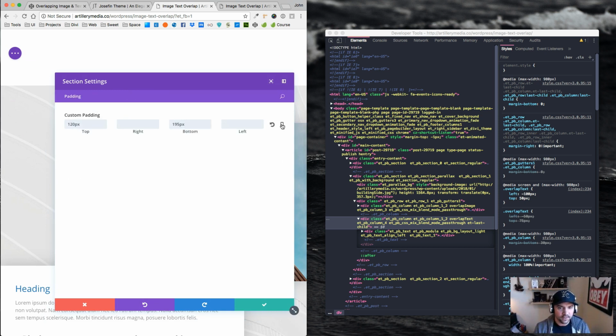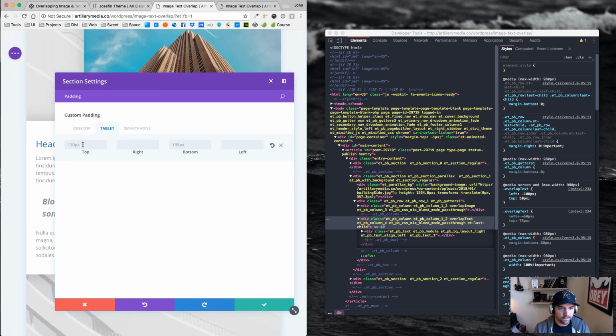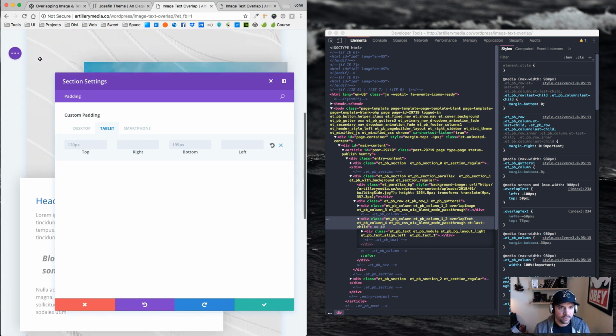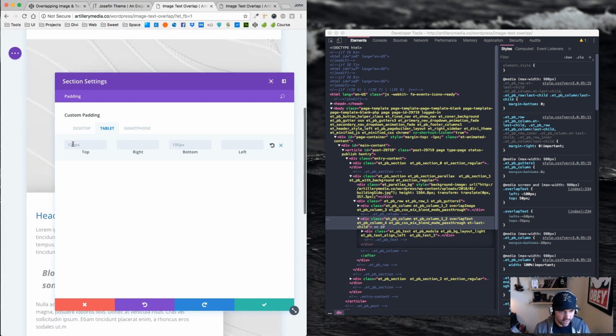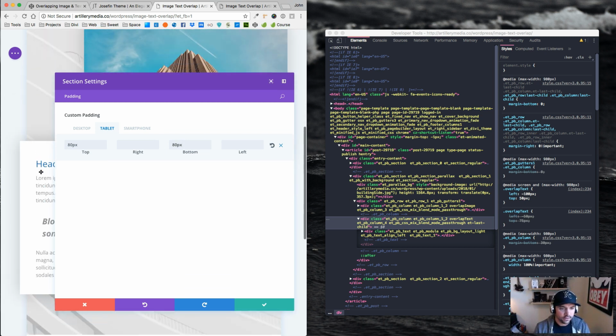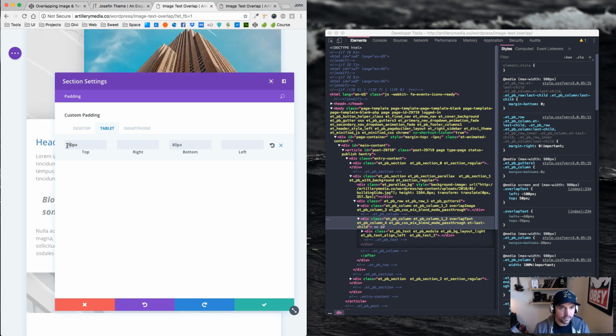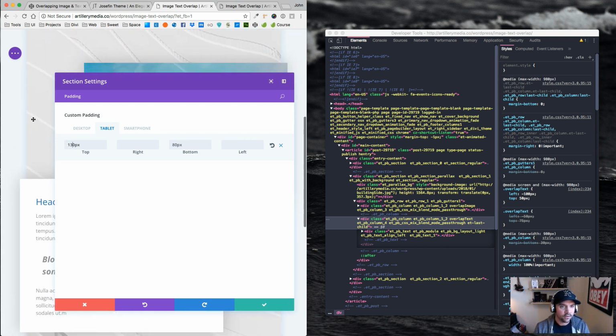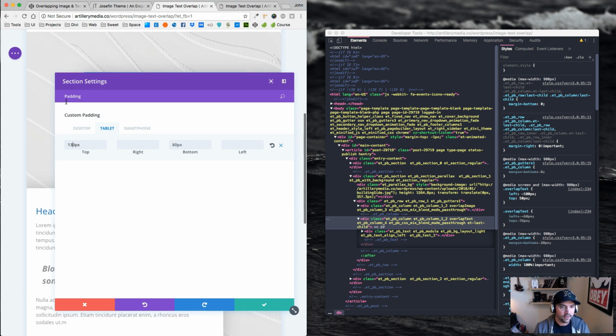And on tablet, I'm going to change it anyway. Well, 120 is fine. Actually, I'm going to change it anyway to like 80. 80 and I think 80. Let's see if that looks right. Probably have to be 130 up here. Yeah, there's that spacing there.